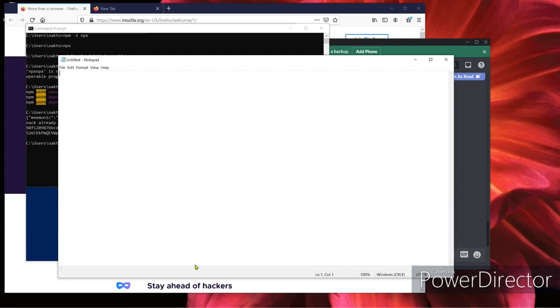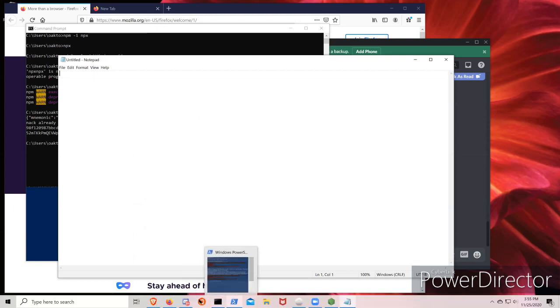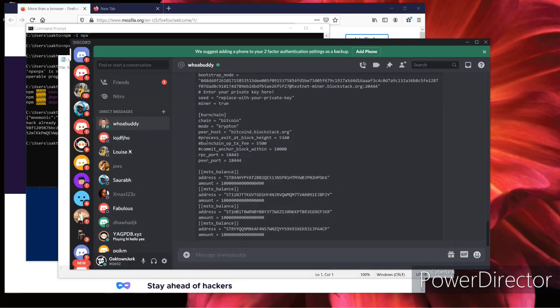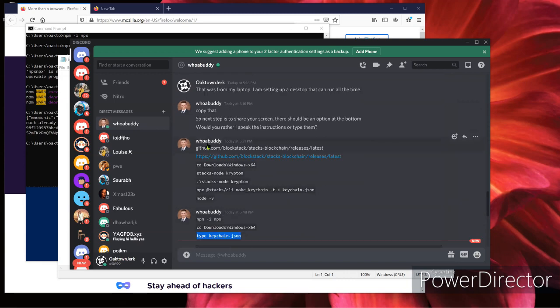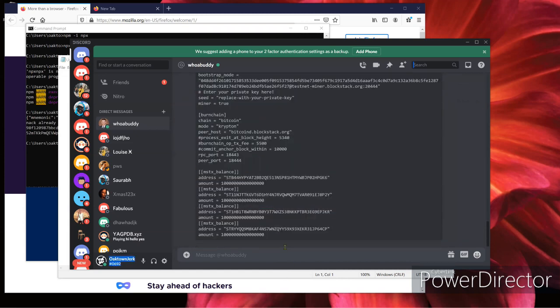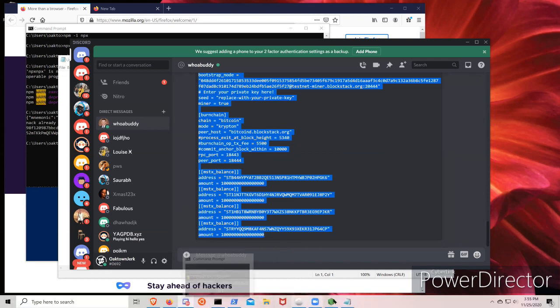Okay, and we'll take that. So the long text that I just sent you in the chat, we want to take that and put that in Notepad. Yeah, starting with node. Yep. This is the configuration file. It's the same text that you get from the documentation instructions and that I have in my repo as well.